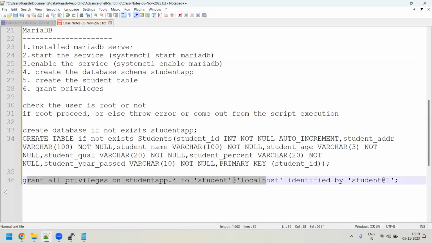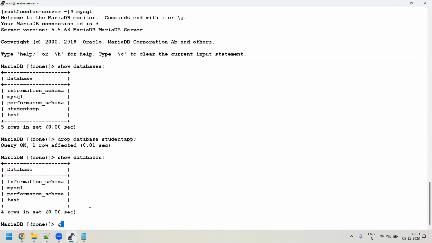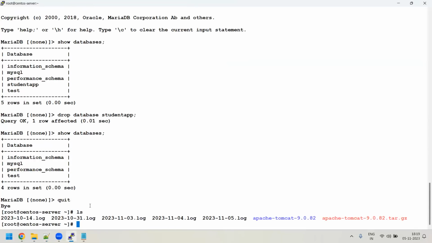So guys, what you're going to do is simple and straightforward. Assume that, let me quit from this. Let me do one thing. Let me create a file, something like student app.sql.